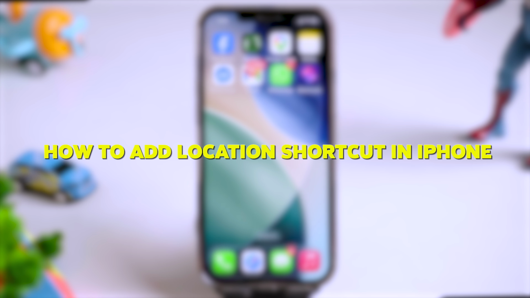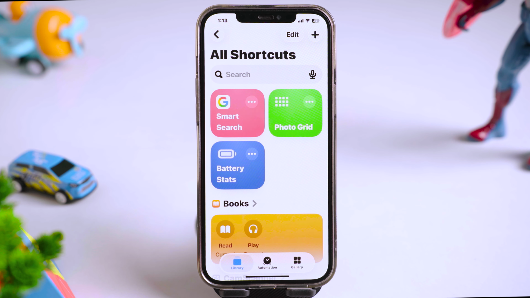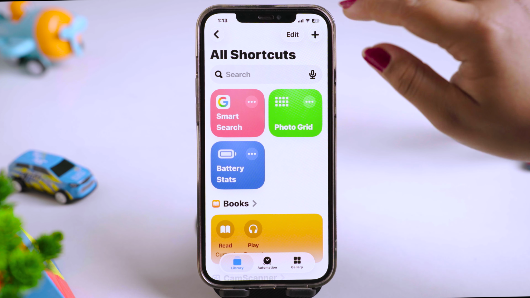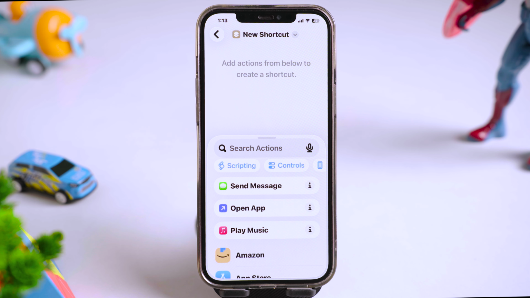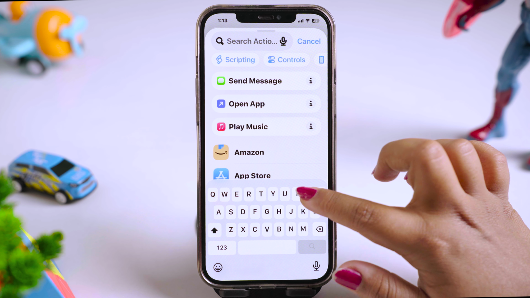How to add a location shortcut on iPhone. So first of all, open your Shortcuts application. Then from here, you can see we're on All Shortcuts. From here, tap on the plus icon right here. After doing that, tap on the search icon and search for Open URL.